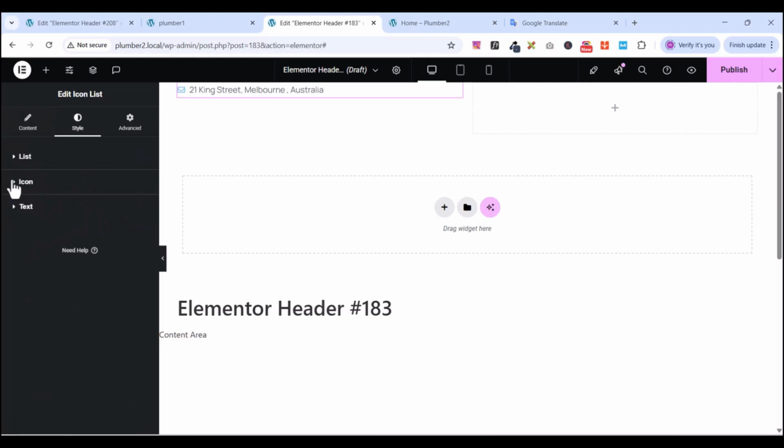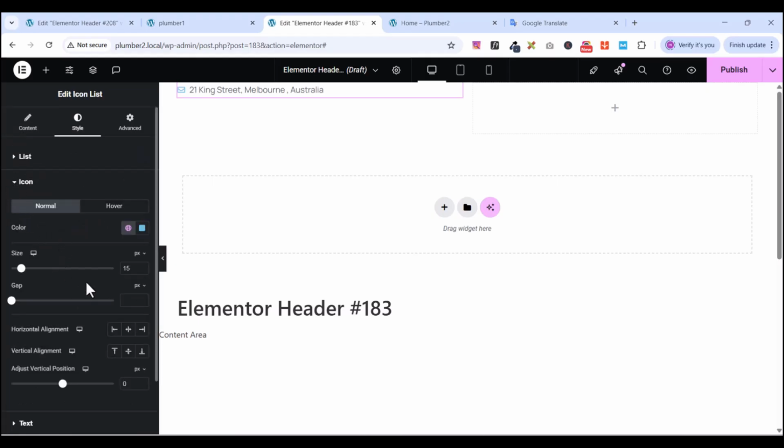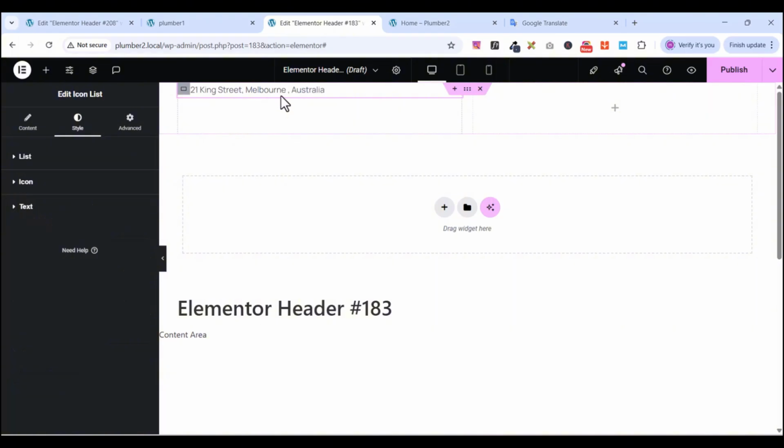All right, so let me go back to the icon gap. Can I give it 10? It's too far. The gap is too far. Okay, I'll make it 2. Okay, so let's go back here.